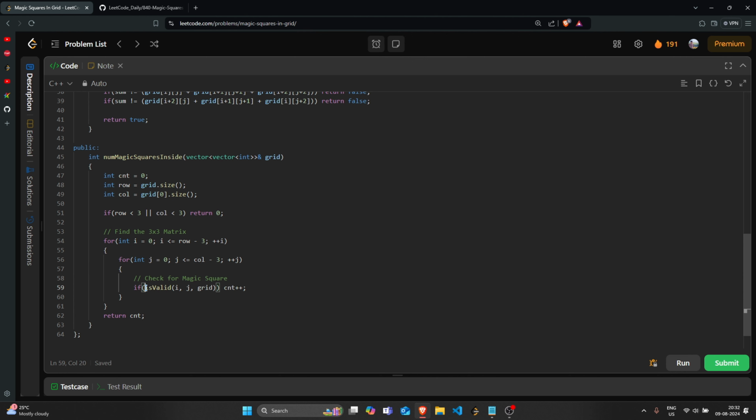For that checking, I have written a function called isValid, and I am passing i, j, and grid. Grid is the whole matrix that is given to me, i is the starting row of the 3 by 3 matrix that I found, and j is the starting column of that 3 by 3 matrix. If it returns true, I will increment the count.